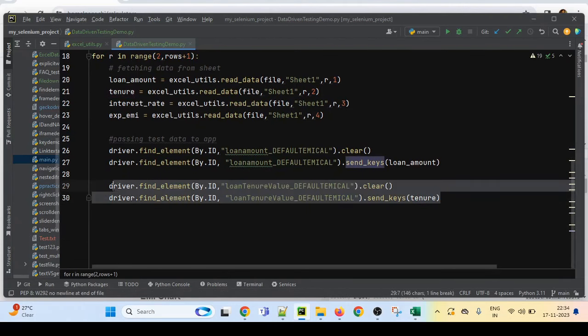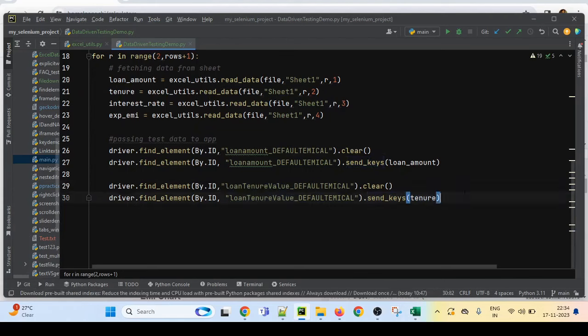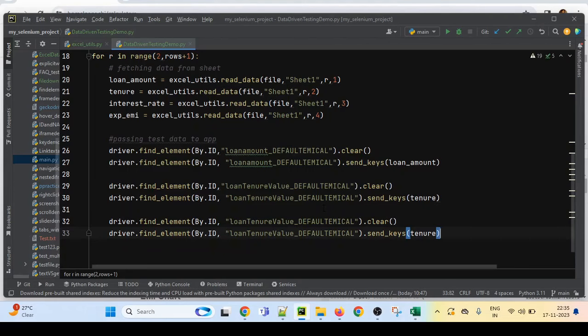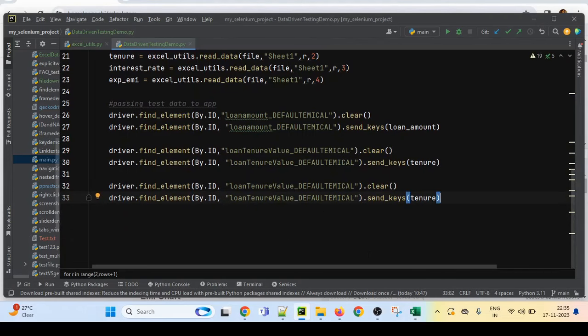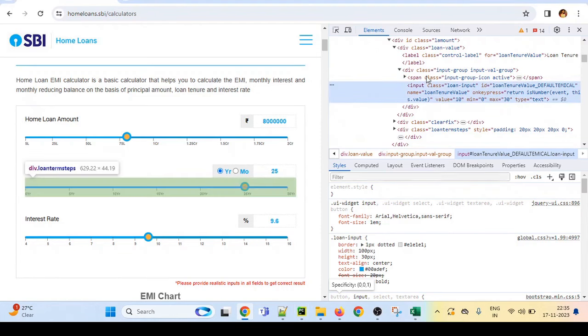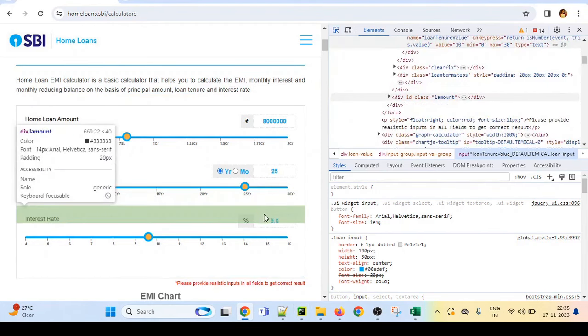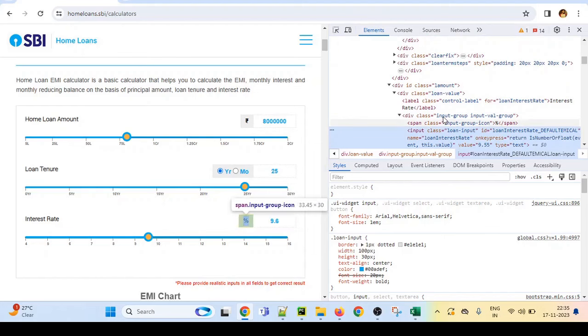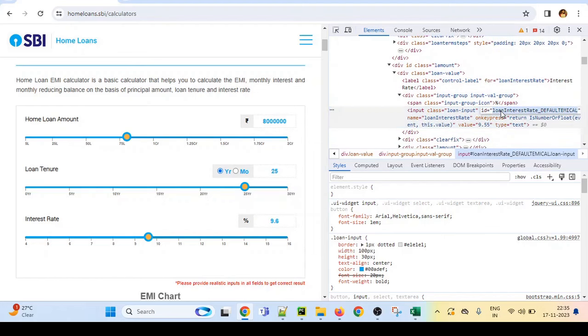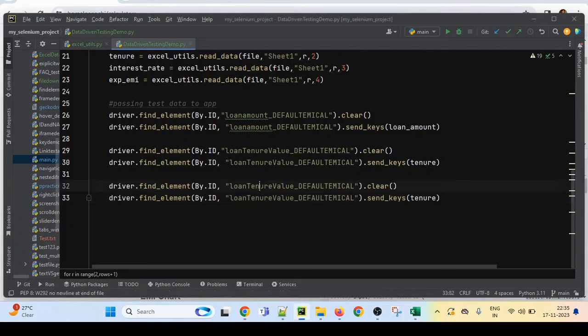Similarly, now I am just copying this. Now the third value is the interest rate. So let's identify the interest rate field as well. I am just inspecting this interest rate field. Again it has some ID here. So I am just copying this ID and pasting it in this. It will first clear, and then we have to pass this interest rate here.